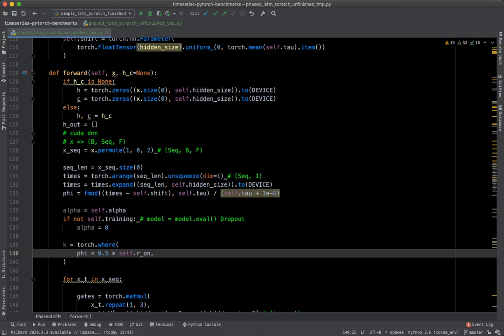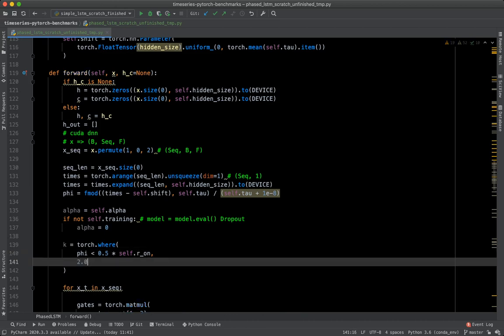And in case this is true, then we get 2 times, so that is the right side of the equation in the publication. So 2 times phi divided by self.R_on. R_on will not be 0, that's why we don't need the epsilon.